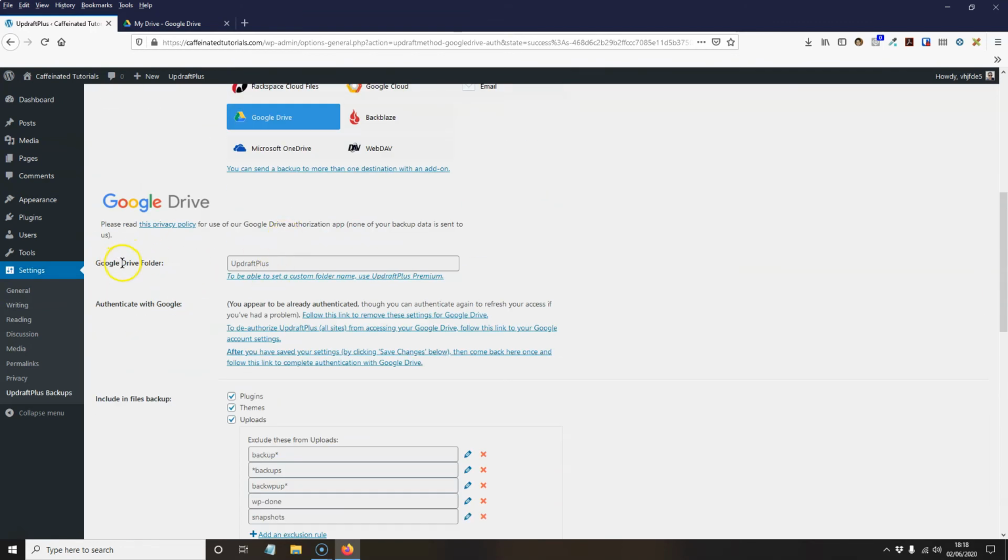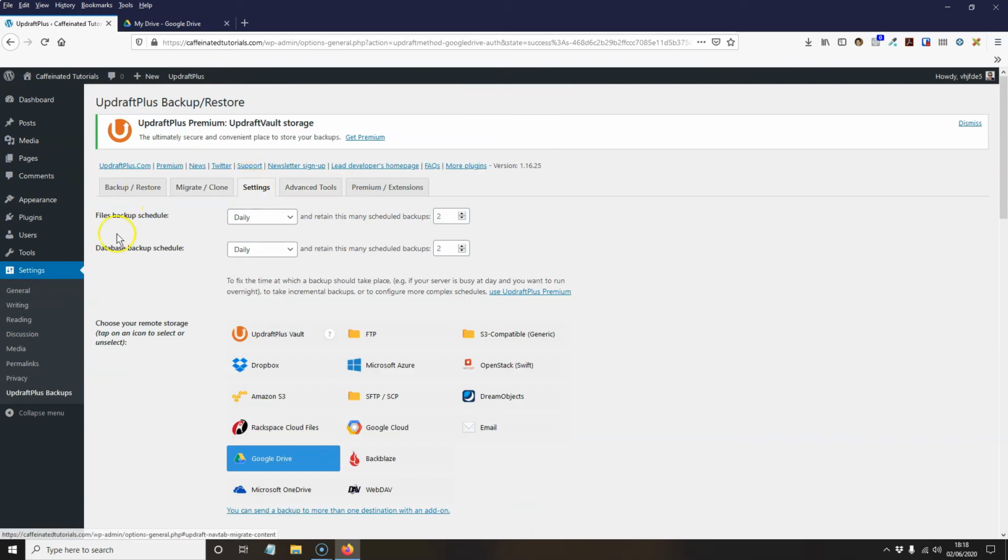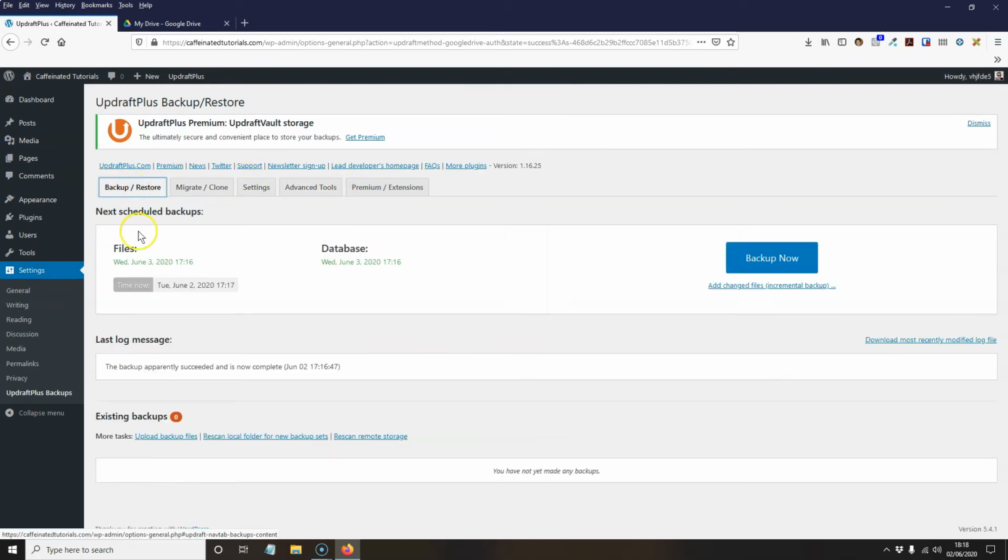And what it's saying here is that it's going to save my WordPress backup in a folder called UpdraftPlus. So if I want to change that to a custom folder name, then I need to upgrade to the premium version of UpdraftPlus, but I don't mind it being that folder. It doesn't make much difference to me. And now what I'll need to do is come over to Backup, and I can create a manual backup.